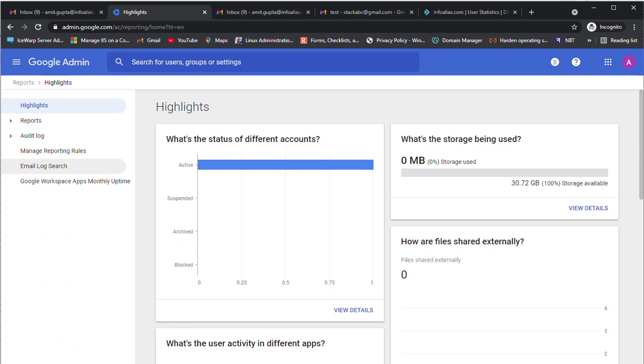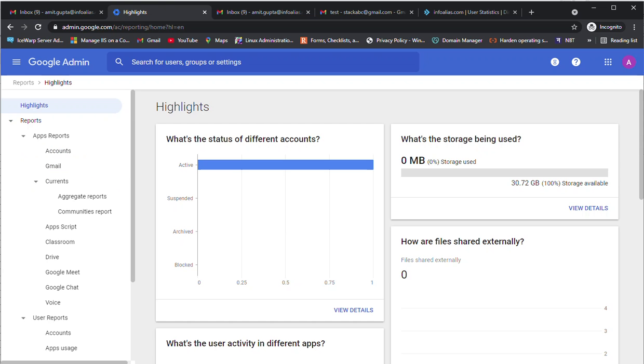I can see there are various tabs available inside the reports. First is the highlights. In the highlights tab a critical part is there, and now we will move on to the reports. Once I click on the reports, various other tabs expand over here, and we will see one by one all these tabs and what the uses of these tabs are. First we will see about the apps reports.